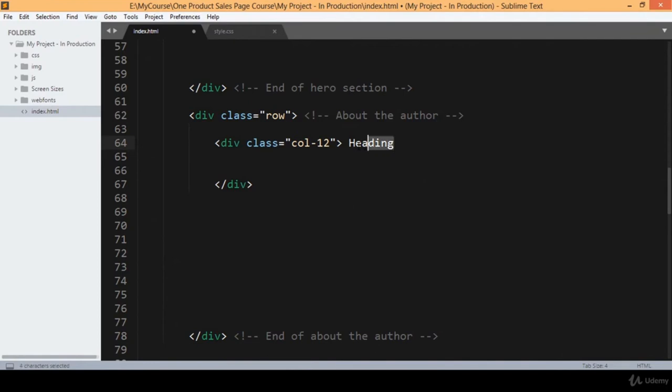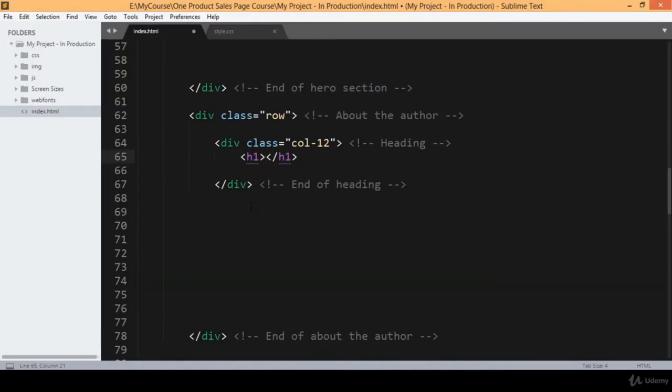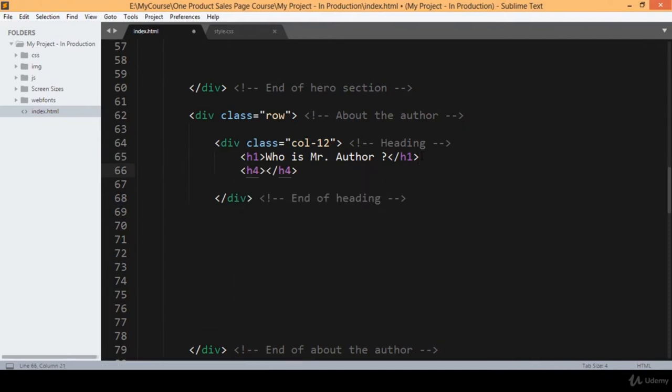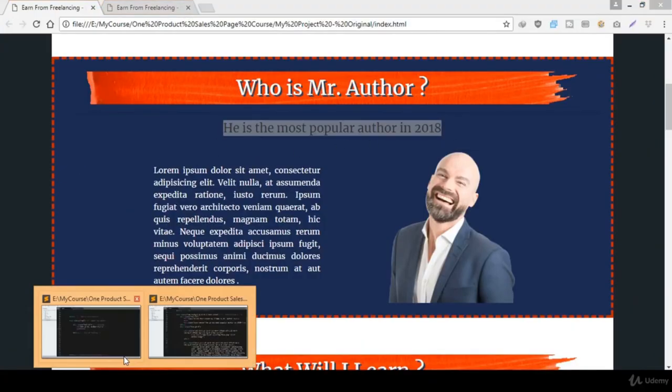And the "Who is Mr. Author" text is taking the h1 tag. Therefore, we create an h1 tag, and inside that we write "Who is Mr. Author". And the next one is taking the h4 tag. Therefore, we go with the h4 tag and paste it. "He is the most popular author in 2018."